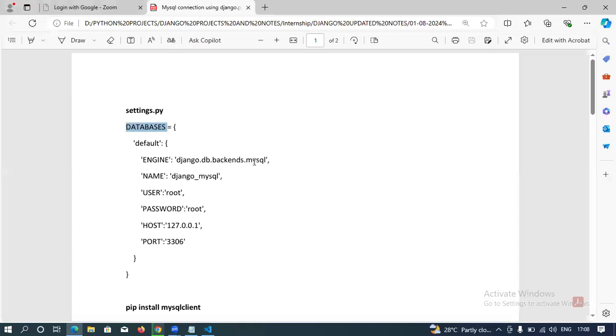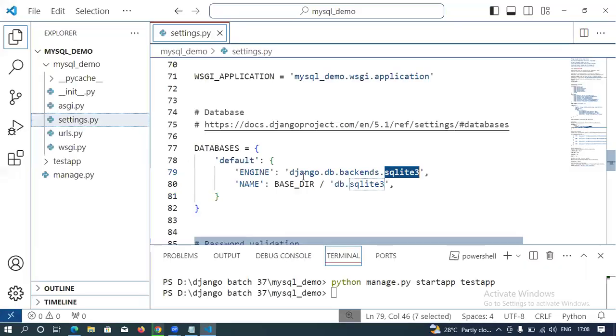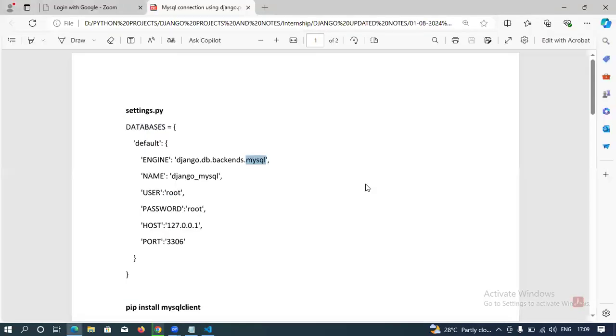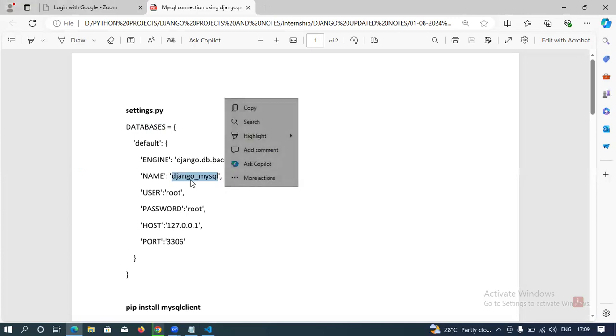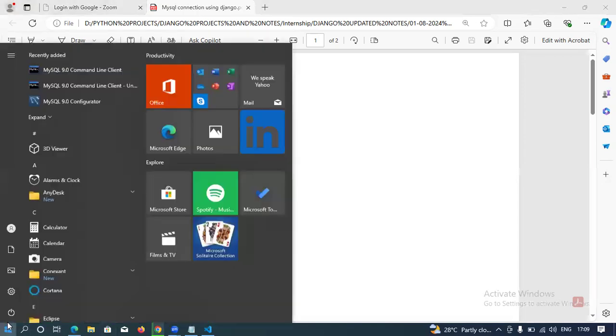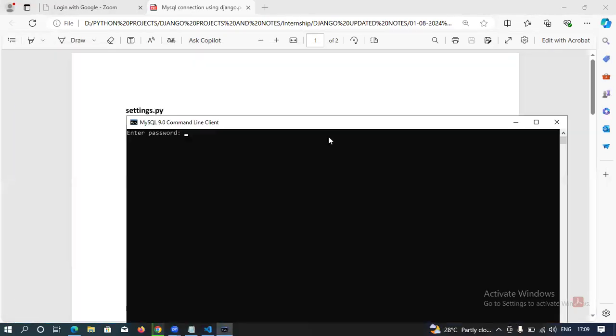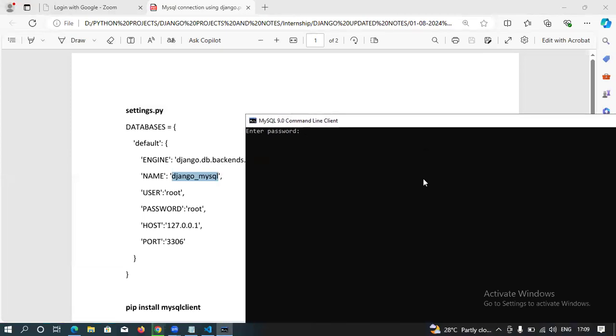But coming to MySQL, the name by base directory is SQLite 3. But in MySQL, the name of the database is our choice. We'll be creating this database in MySQL. Now I'll open the MySQL command line client. Just open. You should enter your password. I have entered the password root.